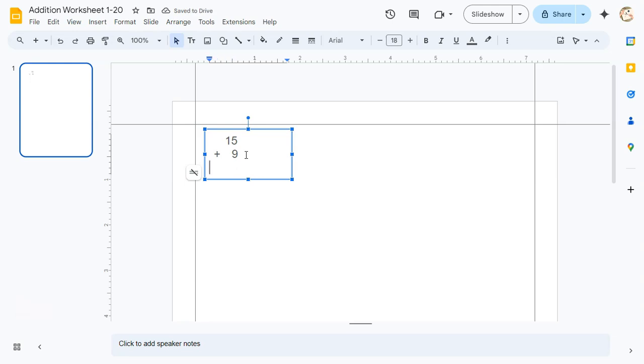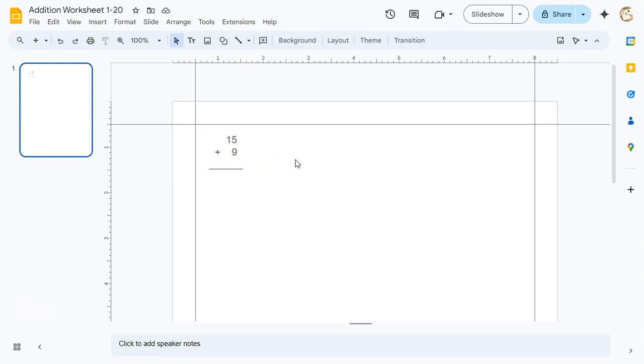While holding the shift key, click the minus button from your keyboard and it will add a very simple line just after 9 like this. Now we have created the very first text box. Just reduce the size like this. You can also reduce the font size plus you can adjust the spacing here. Now we have added our very first addition problem here.